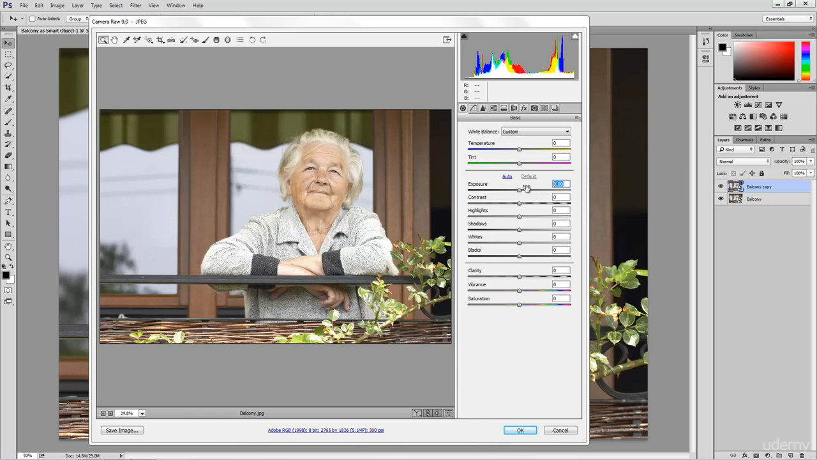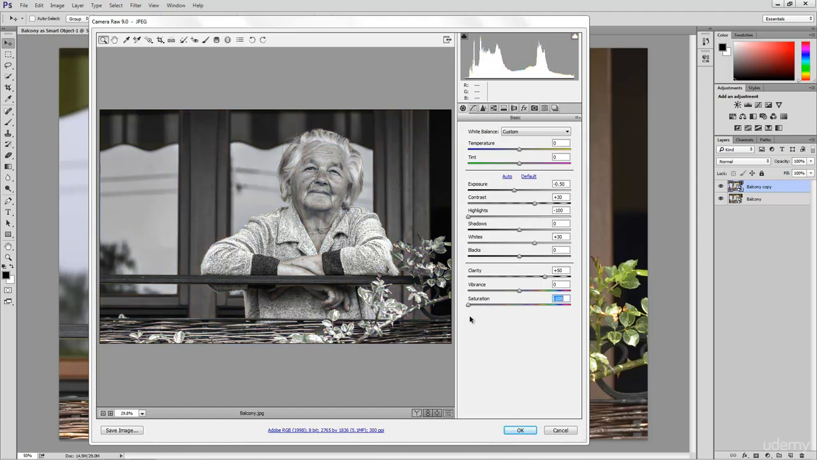I'll go to Exposure and bring it down to -0.5. I'll bring the contrast up to +30. I'll take the highlights down to -100. I'll keep the shadows at 0. I'll bring the whites up to +30. I'll keep the blacks at 0. I'll bring the clarity up to +50. And finally, I'll take the saturation down to -100. Then I'll click OK.